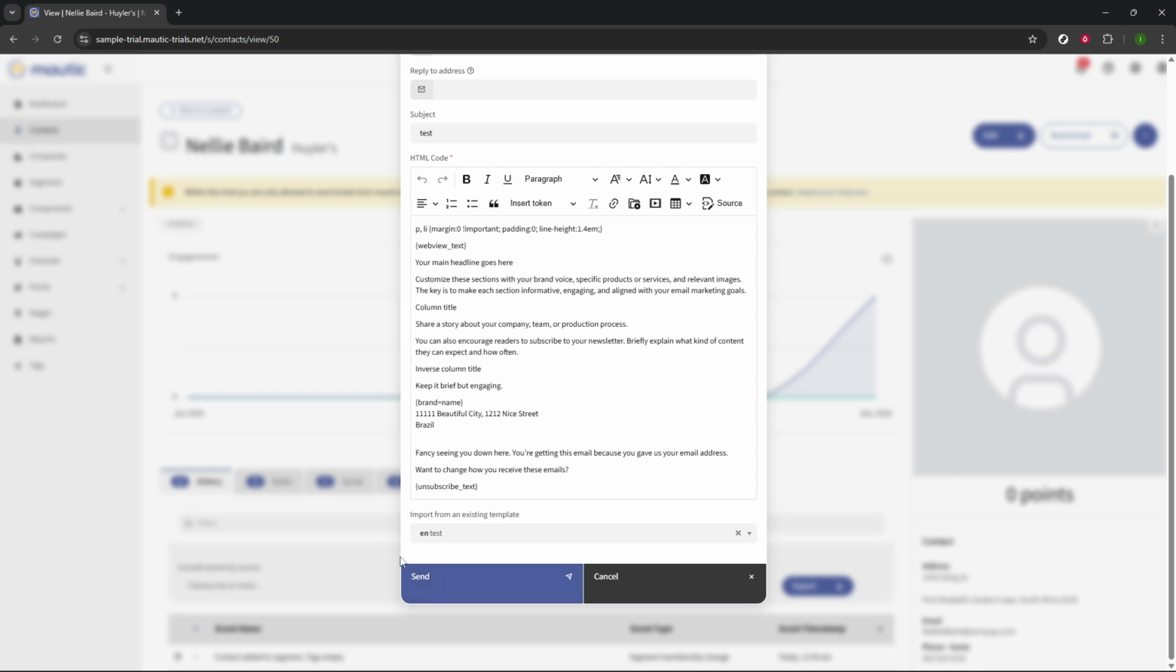That's it. You logged in, opened contacts, chose a contact, started a new email, added a subject, provided content with either HTML or a saved template, and sent it. Follow this same approach anytime you need to send a targeted, one-off message directly from a contact's profile in Mautic.